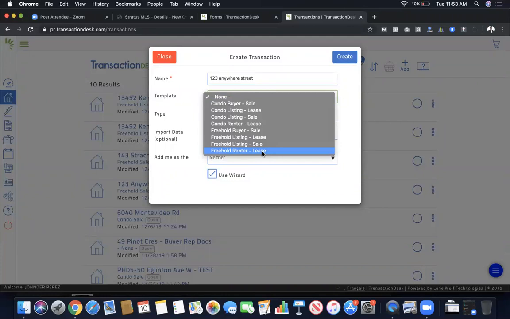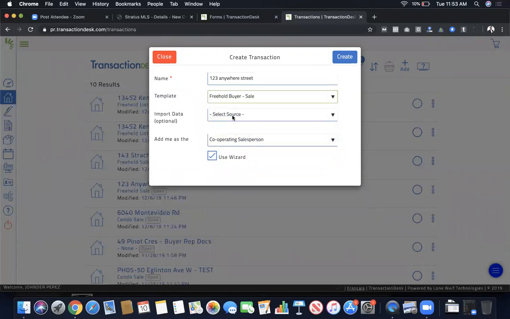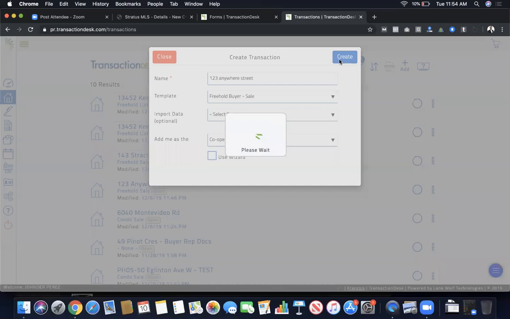Should I do a freehold buyer again? We just did it. Okay, freehold buyer sale. I'm not going to import because you get it. If I import it, it's going to import the data fields. I'm going to skip the wizard this time, so you see it a bit differently. I'm going to click create.